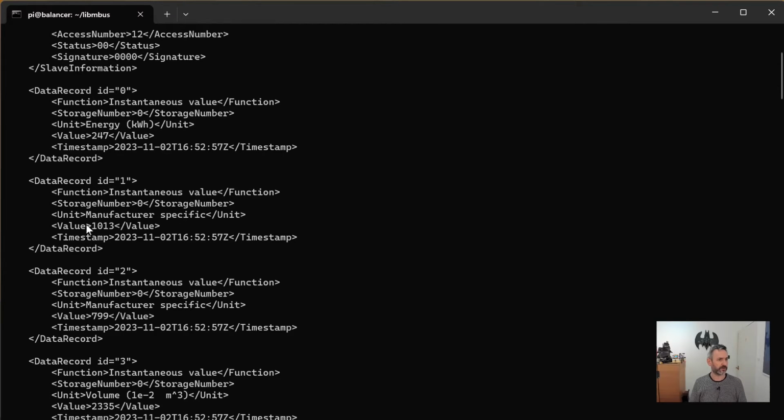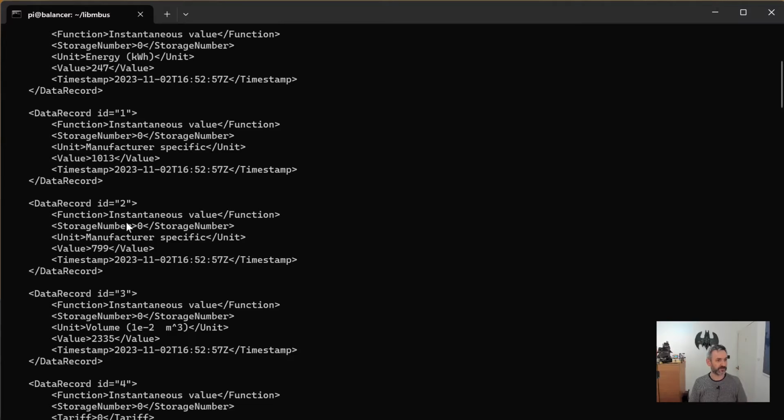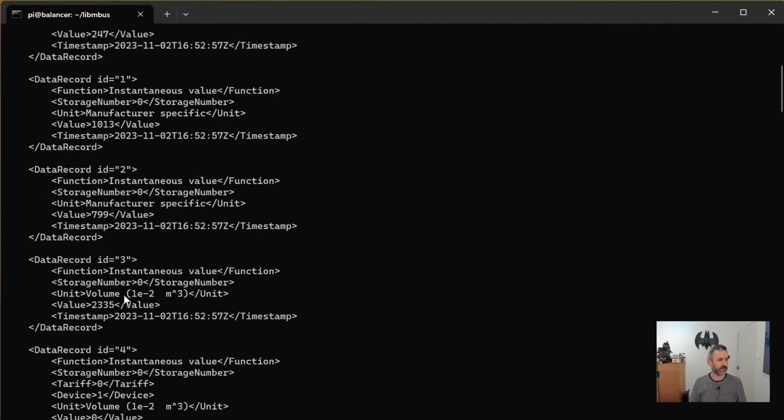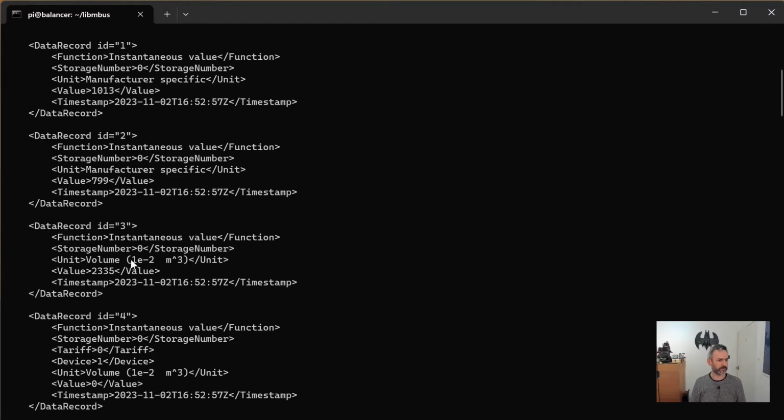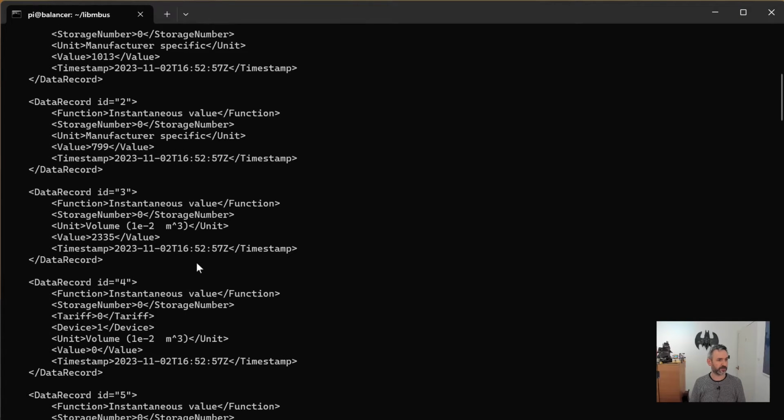Then we've got something that's manufacturer specific. We've got some volume down here. So this is meters cubed, with an exponent. So that's 10 to the power 2. Or is that... no. Don't know, it looks familiar, kind of scientific notation. Hundreds springs to mind for that, not sure why.